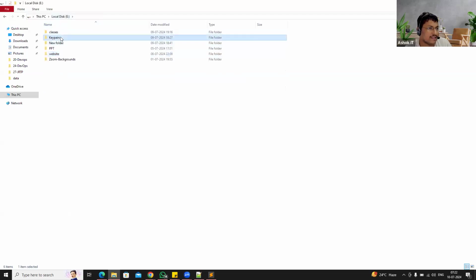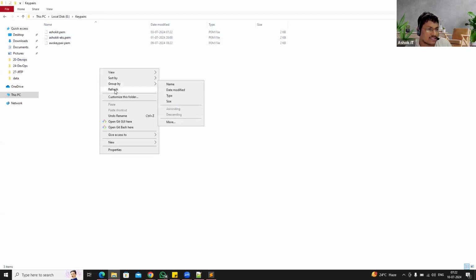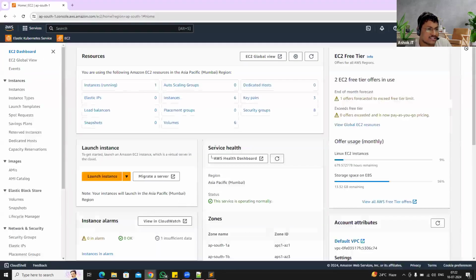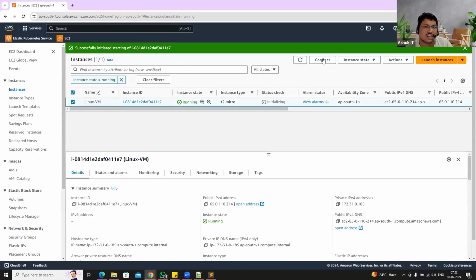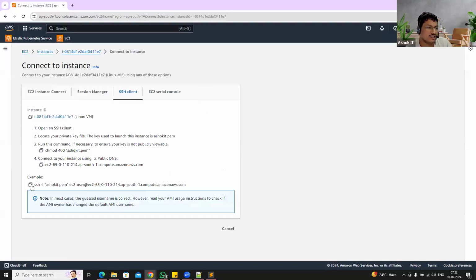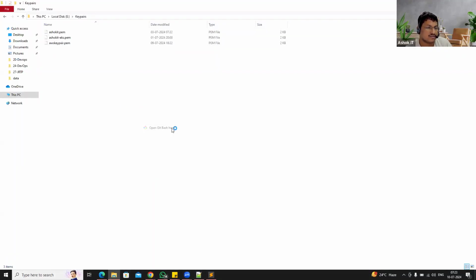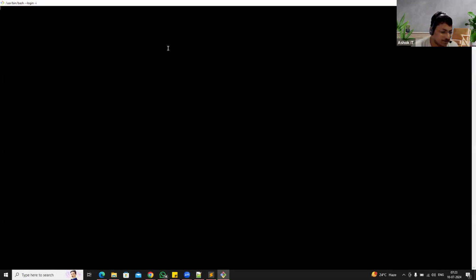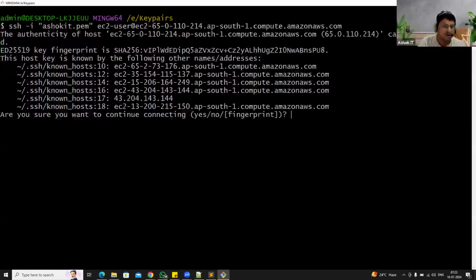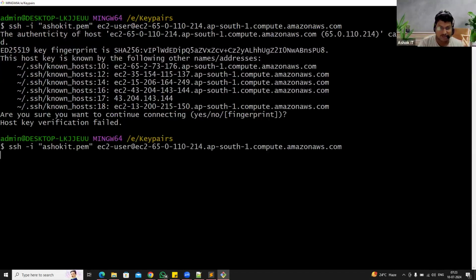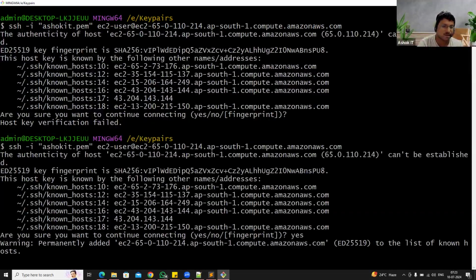Let me go to my key pairs folder. So here all my key pairs are available. Let me make one SSH connection to this machine. Select the machine which you want to connect, then click on the connect option. SSH command I am using. Open git bash and connect with this Linux machine. Yes, paste. Sorry, it failed. It is asking for confirmation. Yes, I want to connect to this machine.